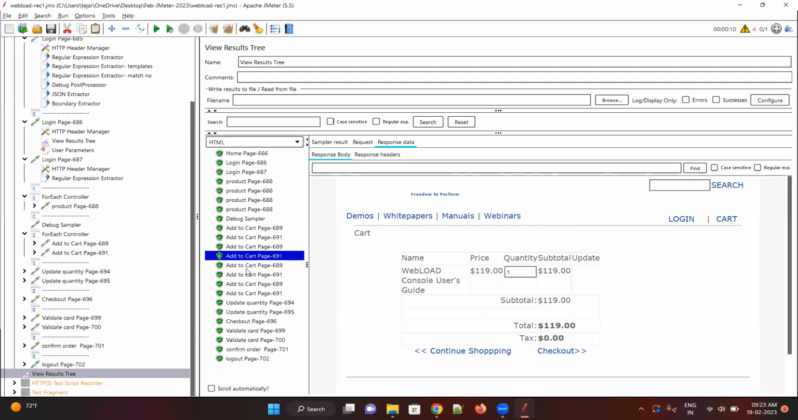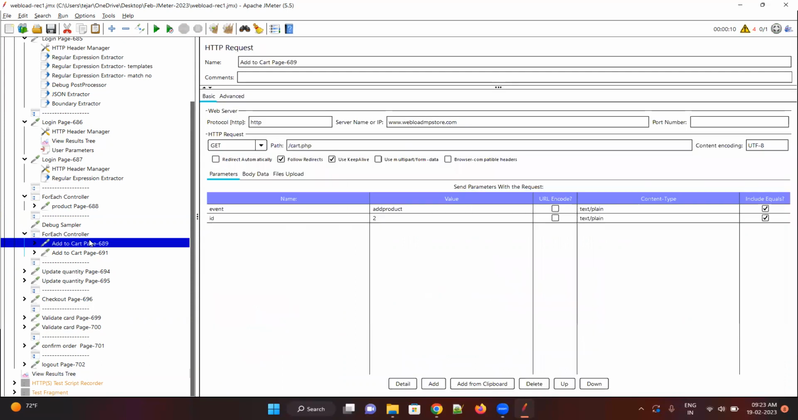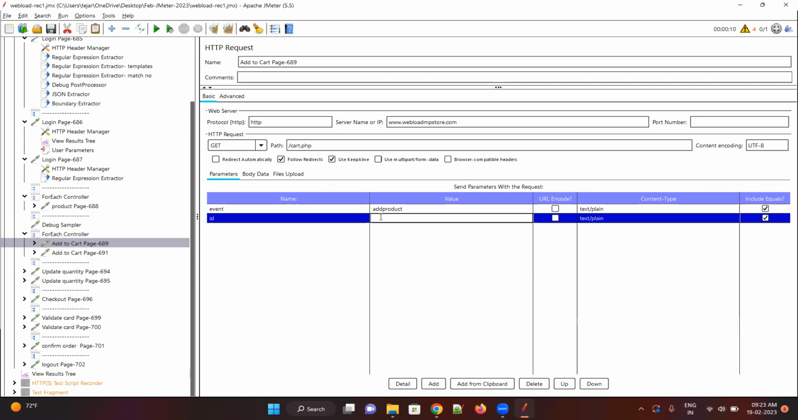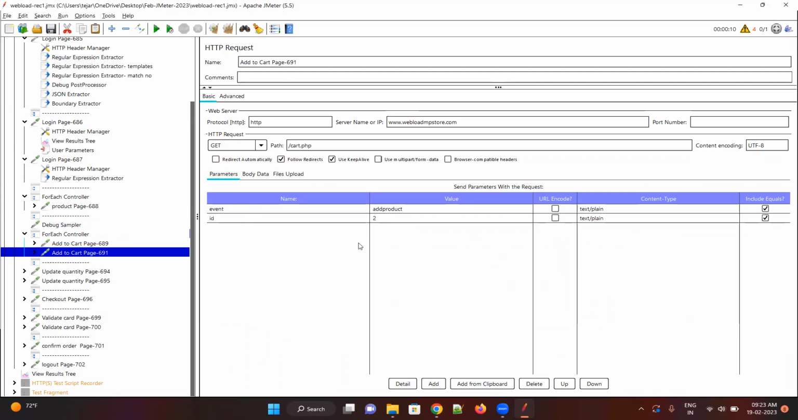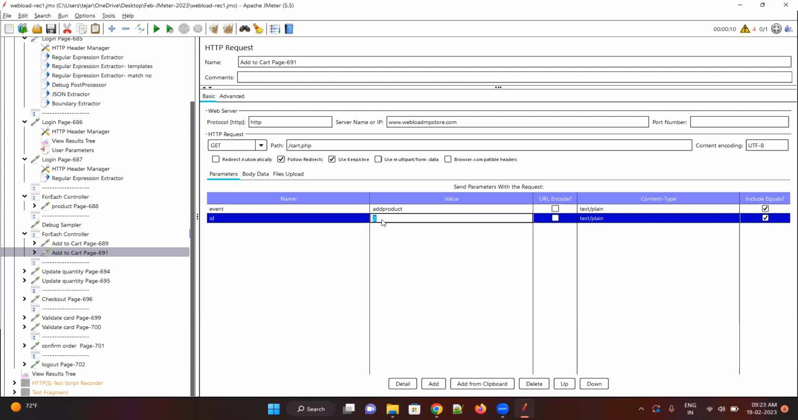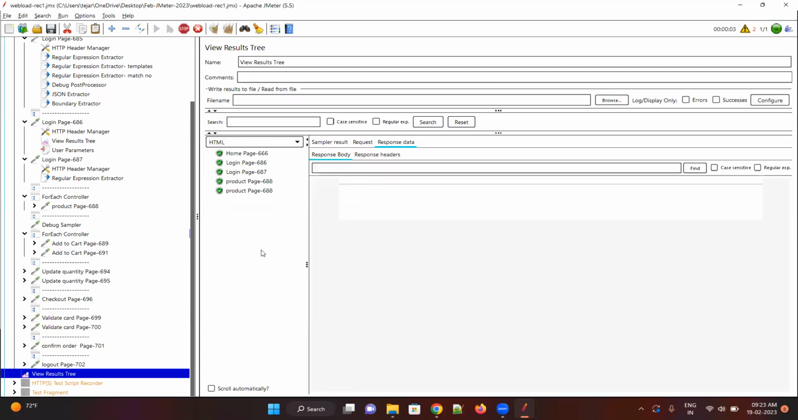Okay, so like this, we are adding all the carts. Oh, sorry, I haven't added the ID. So what I need to add is the PID, because PID is nothing but this value, right? One variable. So I need to add this in the PID. This for each is very important. We'll be using it a lot of times in our real-time scripts.